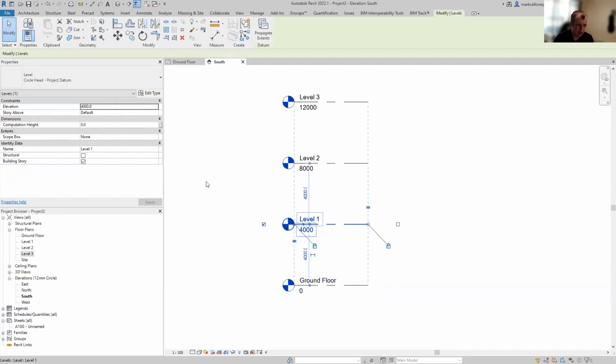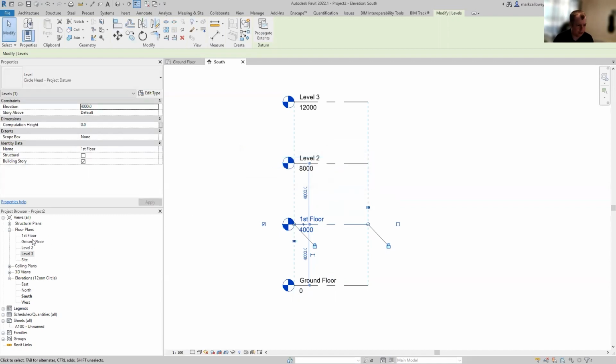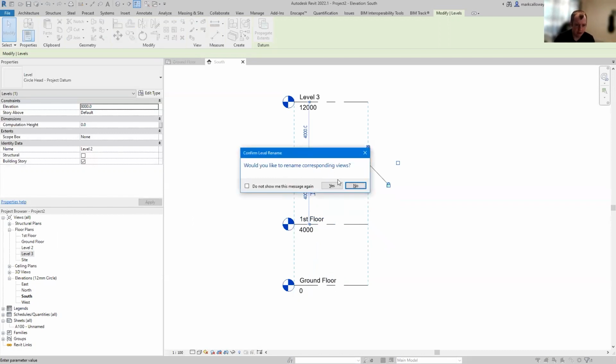So I can go through these levels and I can go to the properties window here and update the name. But as well as that, because the parameter is being displayed in the drawing area for the name of the level, I can click directly on the name and edit it in the drawing without having to go to the properties window. And I'm just going to name this one first floor. And again, it's going to prompt me if I want to update any corresponding views. And again, we can see first floor has updated there. And I'm just going to very quickly update the name of the main 2 levels.